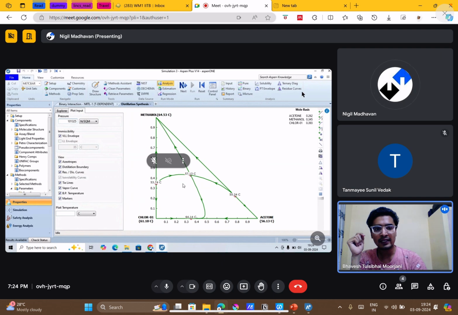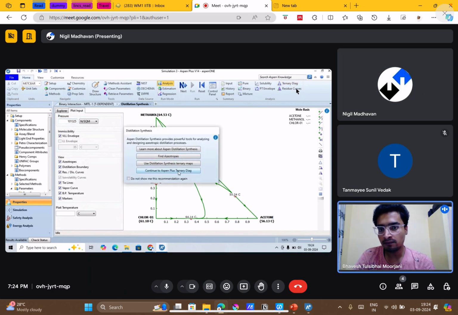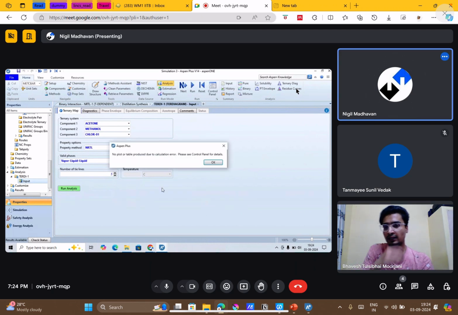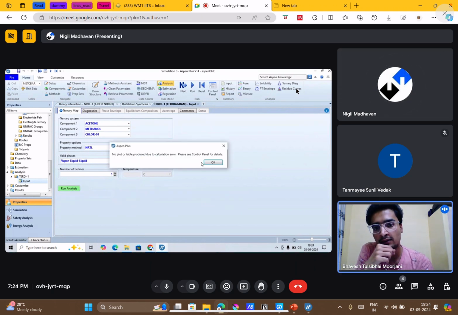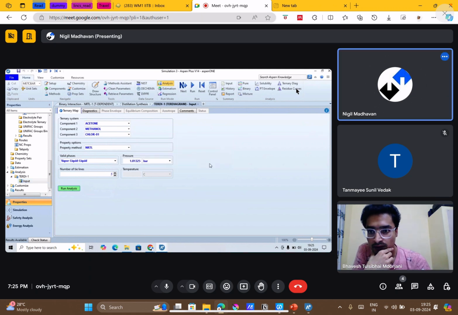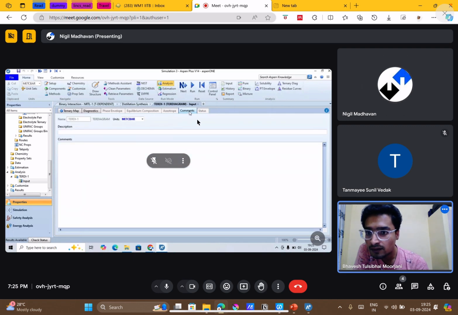So if you go again to the ternary diagram on the top right corner, yeah, and right now use continue to Aspen Plus ternary diagram and just run the analysis. You will get an error that no plot or table produced due to the calculation error. Press OK. Now can you go to the error part, comments, click on the comment tab. It should show somewhere that no phase has separated.